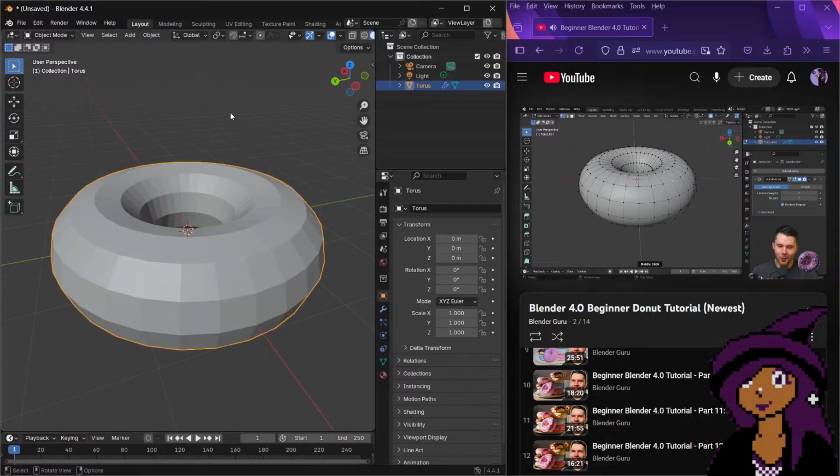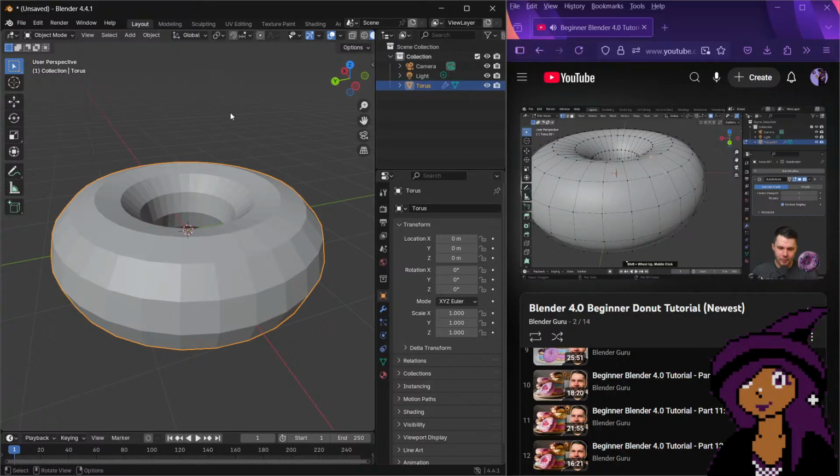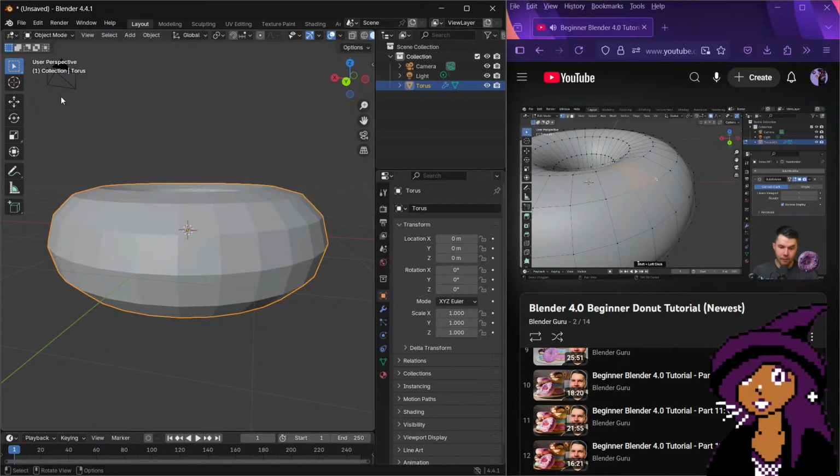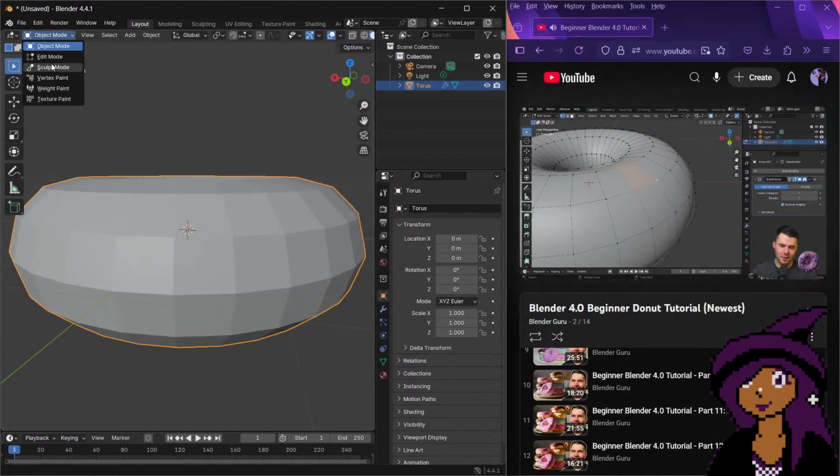Anyway, so these are called your vertices, and if you have 2 of them joined by a line, that is called an edge, and if you have 4 of them forming a face, then it's called a face.